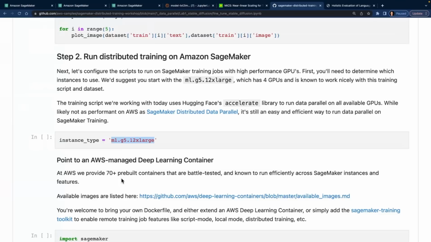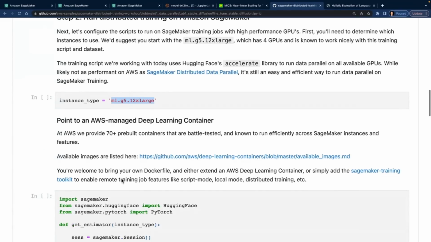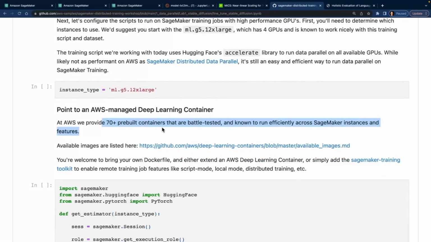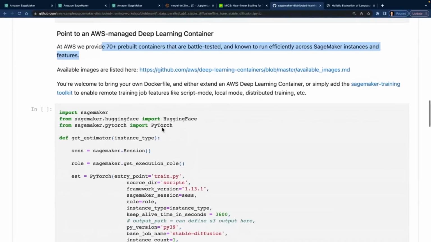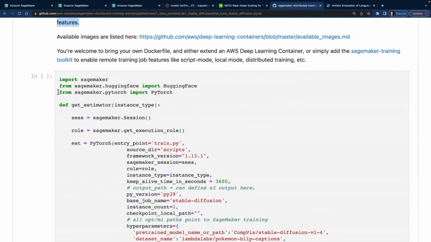And the second is, on this instance, I need an environment which has my packages already installed. Or if I want to have my own container with my own environment, then you can do that. But at AWS, we literally have, as mentioned over here, 70 plus pre-built containers which are tested and optimized for SageMaker. So in this case, we are using the PyTorch. When we use this from SageMaker PyTorch, we are literally using the PyTorch container, which has a lot of packages already installed, so that you don't have to go through it.